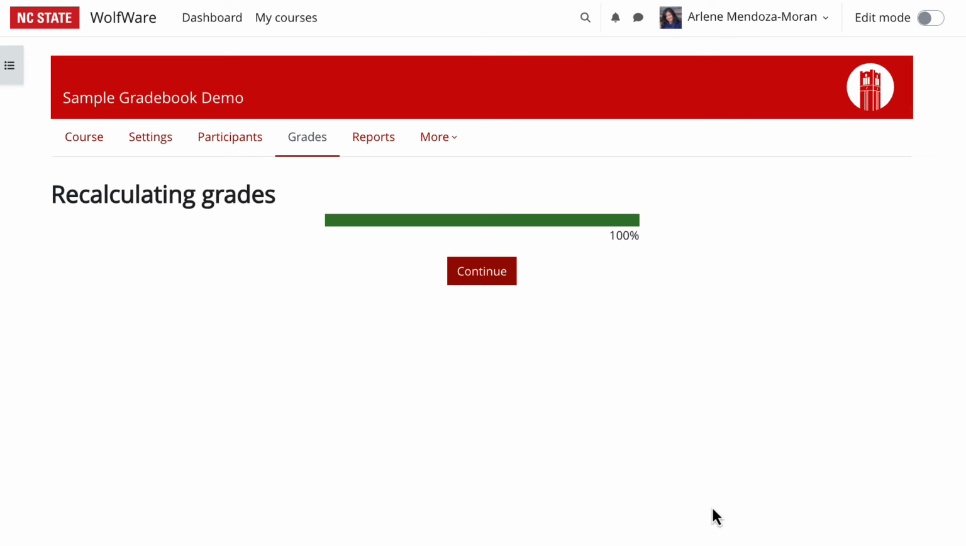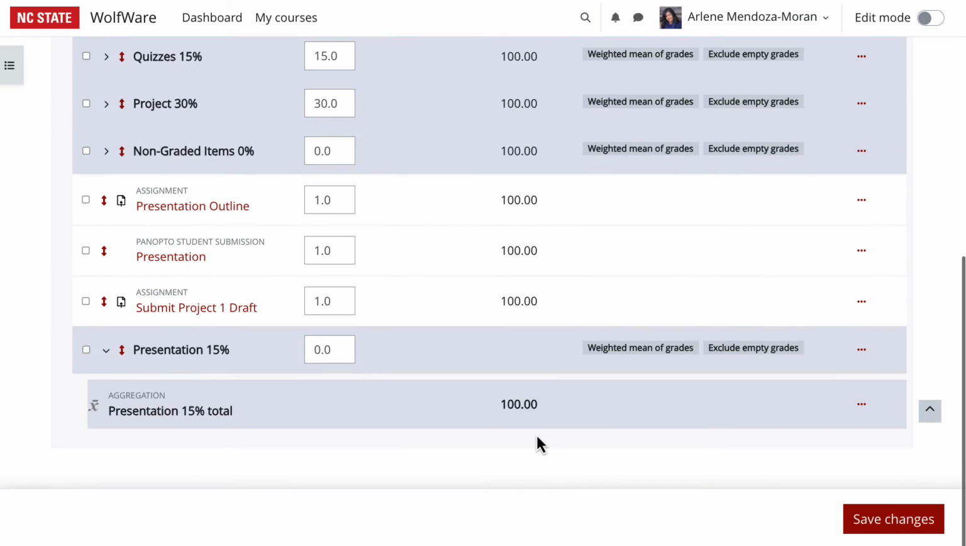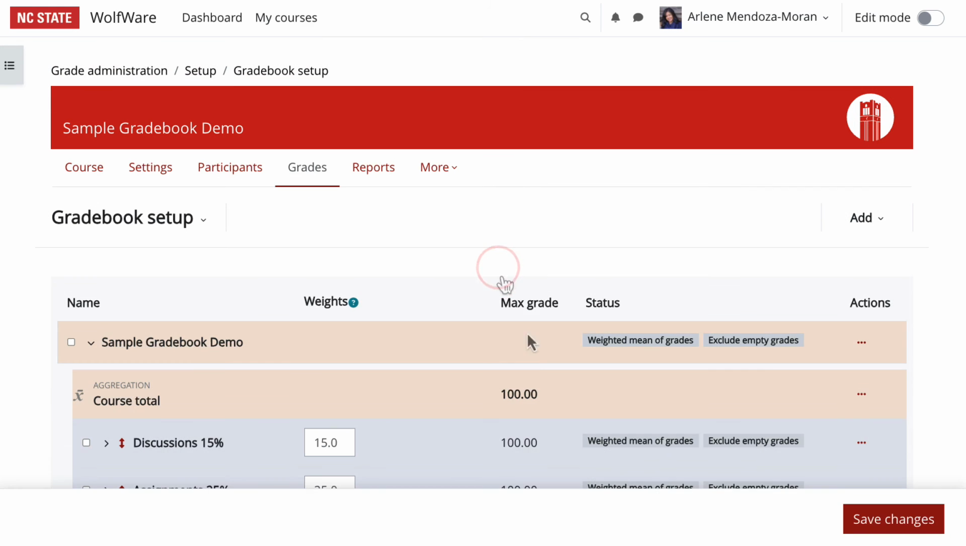When you make a change to the gradebook setup, the gradebook has to recalculate. Click the Continue button to get back to the setup screen. The new category will appear at the bottom of the gradebook. Notice that the weight defaults to zero, and you must change it to match your grading policy. Click Save Changes at the bottom right corner, then click Continue.